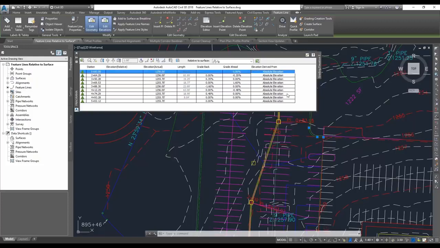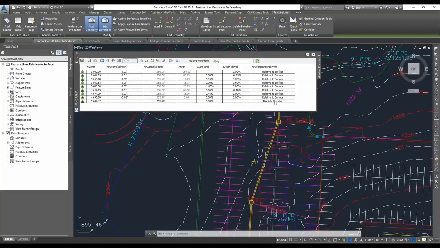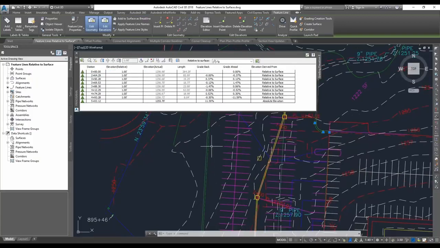If I select, I can actually do this to several rows, select relative to surface, and I'm getting a little warning that one of the points was not on the surface exactly, so that's going to stay where it is. And then we come over to the relative elevation. So say we want to bring this retaining wall up above the parking lot surface a little bit. Just select these, maybe it's a foot above. And now I've got that link to the surface.